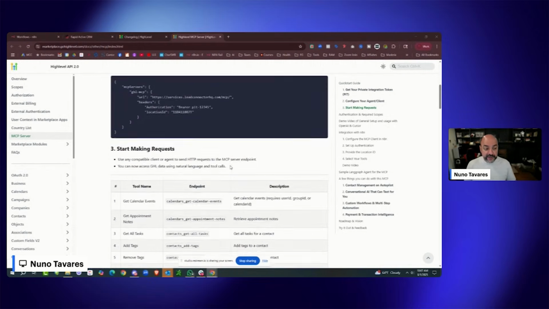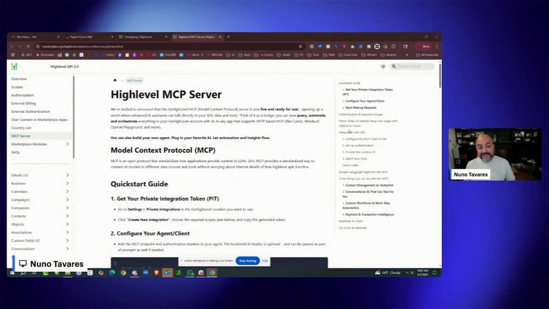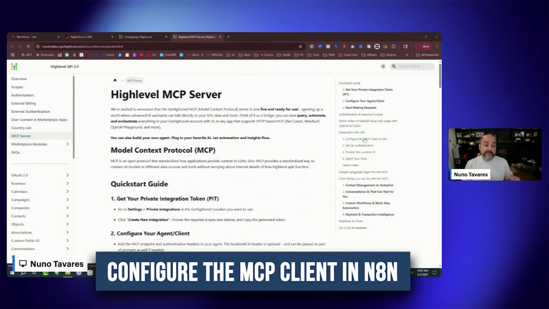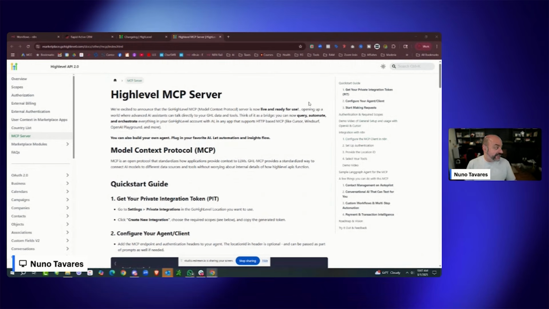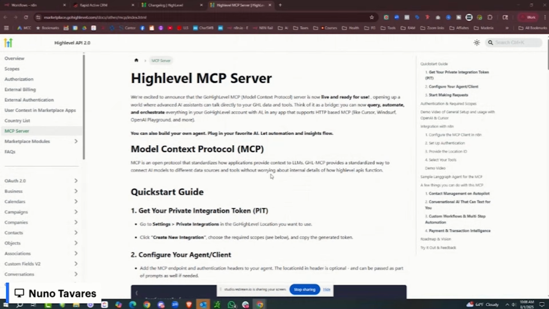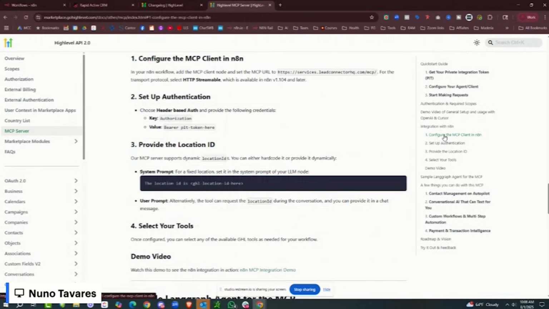But what's important here too is the devs did such a great job. They added a configure MCP client on the right-hand side right here for us. So in your notes, again, I'll post this over here for you guys. That is the actual marketplace where you can go. And again, you can get the MCP document itself. I posted it there just in case you guys are having trouble getting to it. And right in here, we're going to go to this configure MCP N8N client, and we're going to leave it right up here because this information is super important.